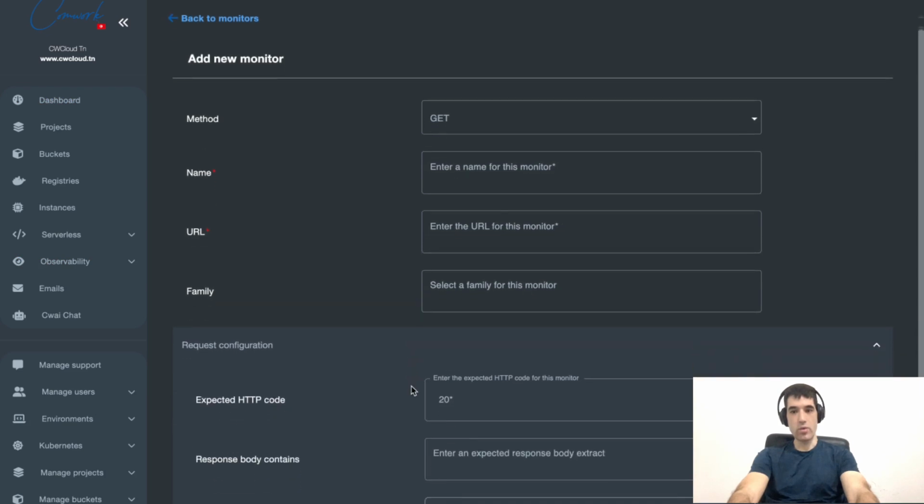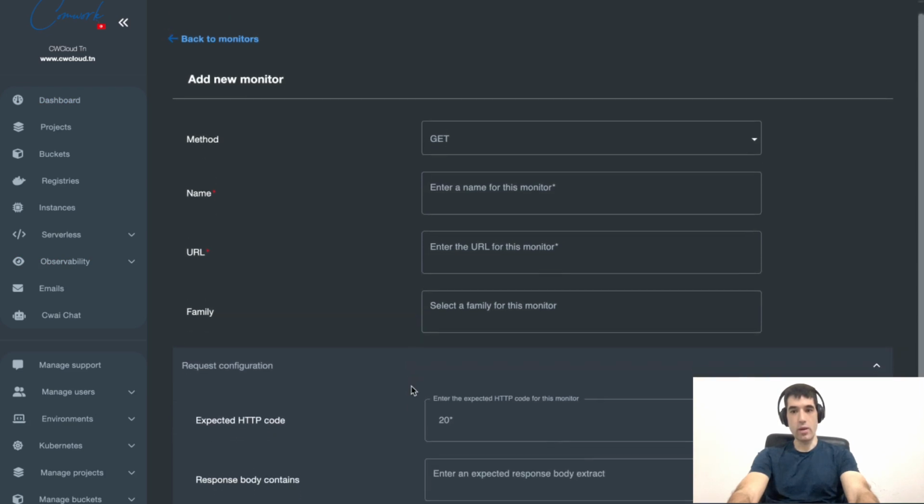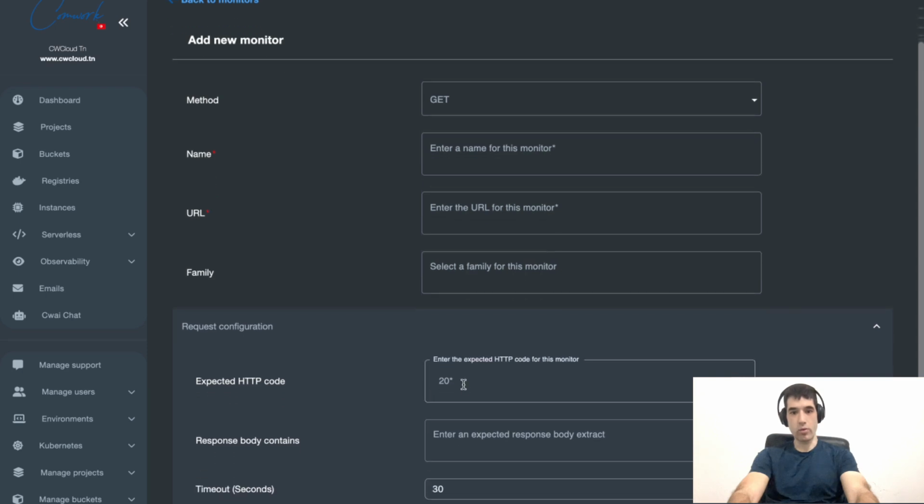What exactly is a health check? It's a specific endpoint that we'll invoke at regular intervals to check its response. For example, here we'll check that the HTTP code starts with 2 and 0. So if the code is different from 200, 201, or 202, the monitor will be in a failure state. Otherwise, it'll be in a healthy state.